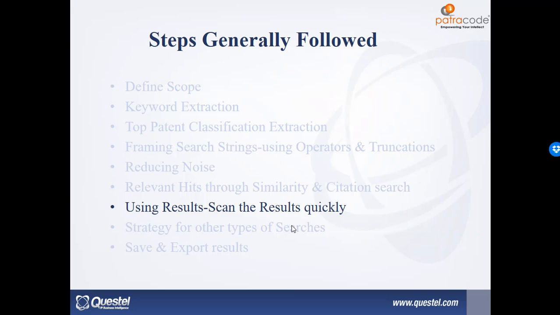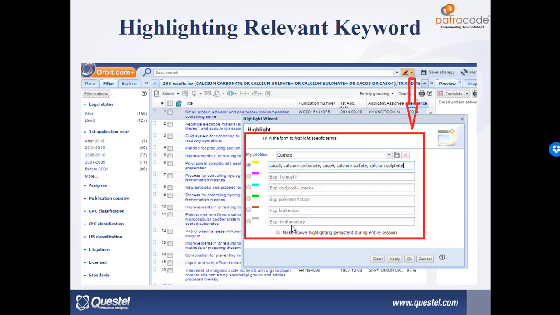Now once you are done, you have scanned the results, you have got all the results, next you have to scan the results quickly. You have to scan whether they are really relevant, how they are relevant, which is the part that is relevant in that. For that we use 3 features on Orbit.